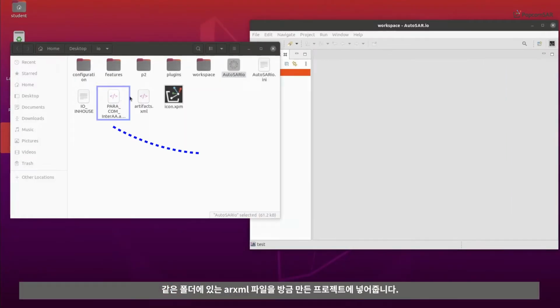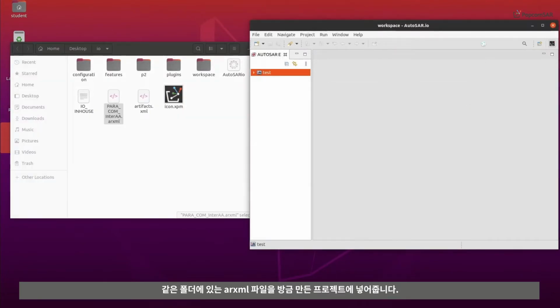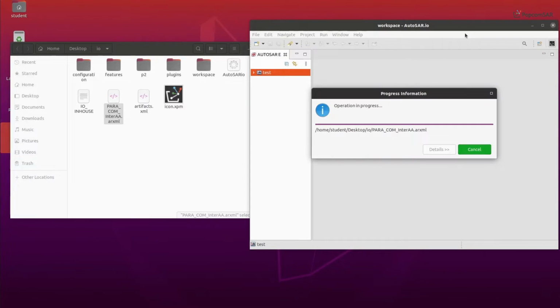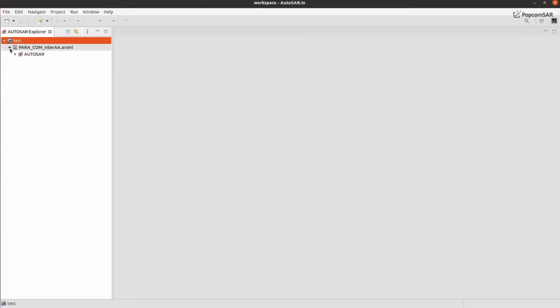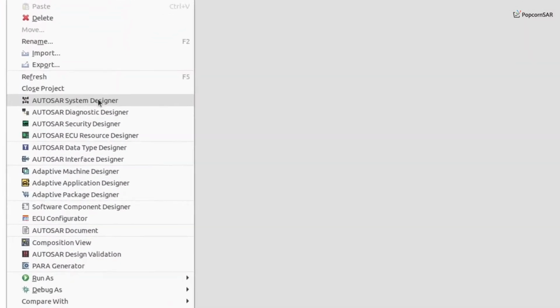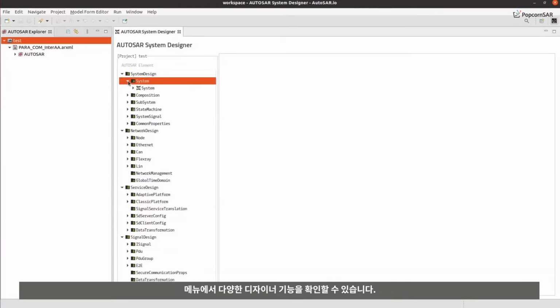Put the ARXML file in the same folder into the project just made. The examples appear clearly on the screen, and you can see a variety of designer features from the menu.